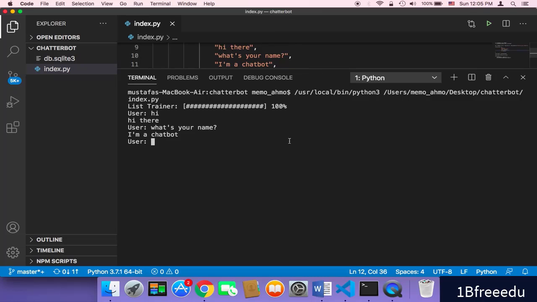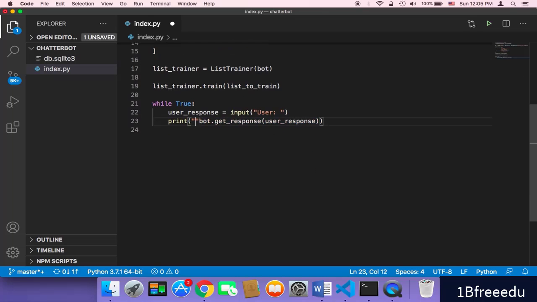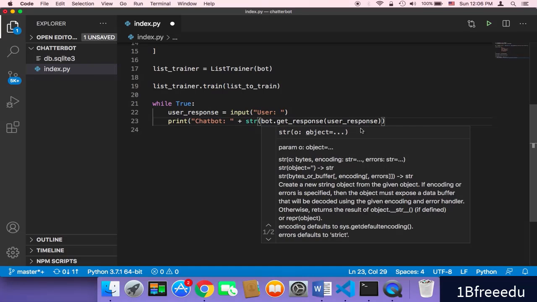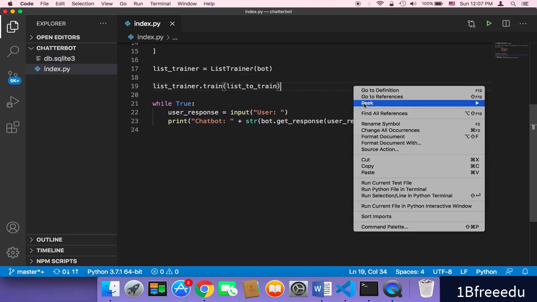And you can even make this script look much better by adding something here with this print. You can add here Bot or Chatbot, and then append what's going to be returned. So it's going to say User, and then whatever the user types, and then Chatbot, and then whatever response the chatbot gives. I'm also going to need to convert this response to a string, because we are appending it to a string. So we need to pass this response to the str, or string, function. Now if you save and run your script, guess what?